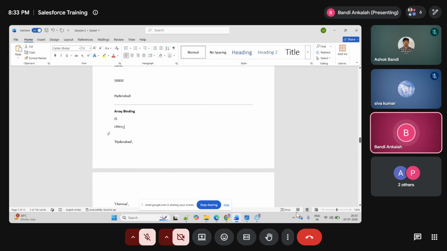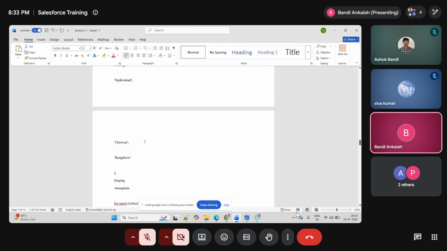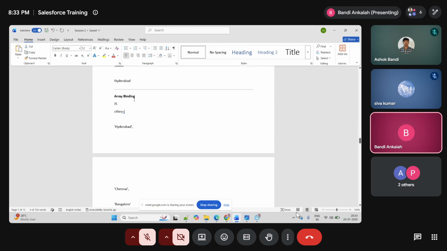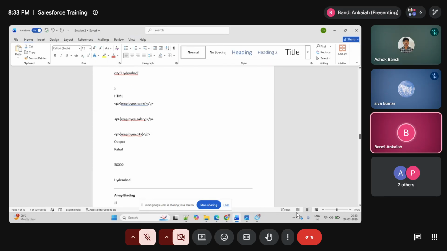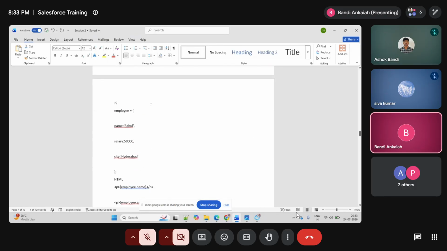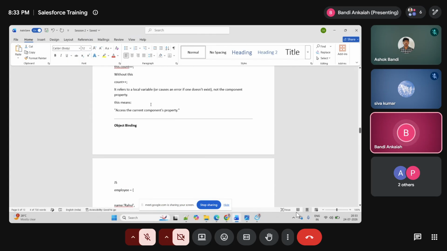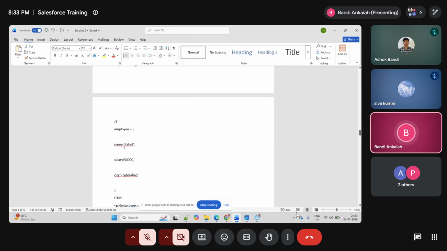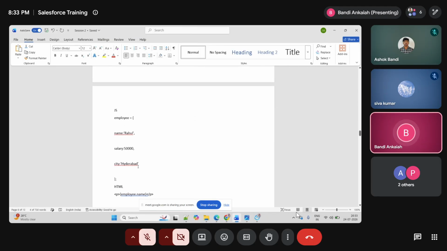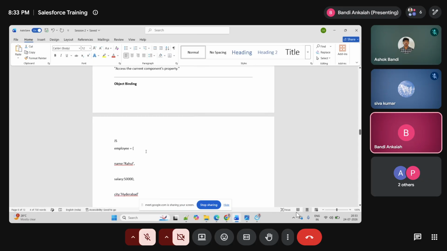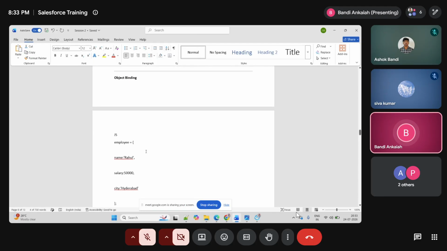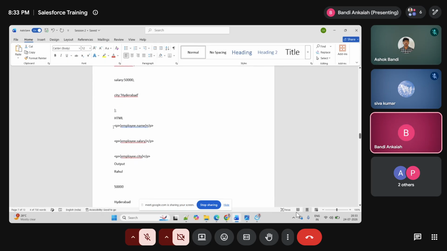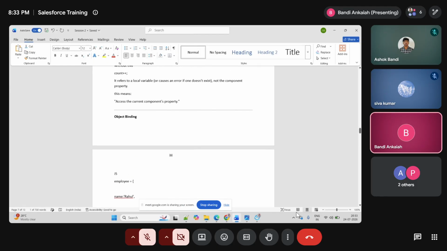like this. We mentioned cities, this is the array binding. Object binding we already discussed: employee, with name, salary, city. For each value, how can we iterate those in the HTML? Employee.name, employee.salary, employee.city.